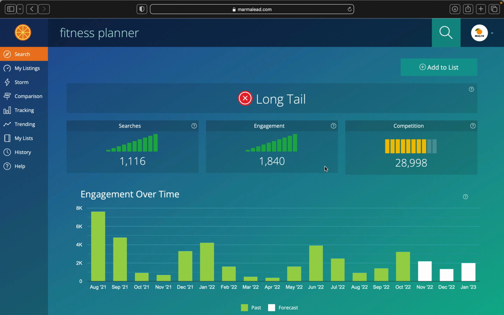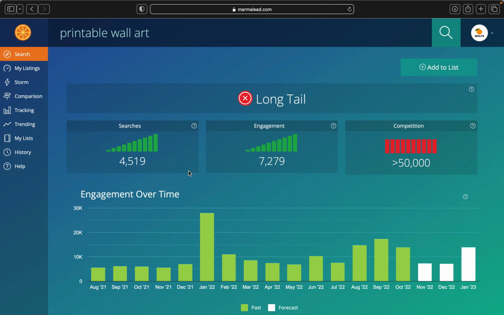So this is good. You have to find something that has low competition. If it's too red on the competition, then this is too dangerous. It's not good. There will be a high chance for your product not to succeed. So okay, this is another good example.